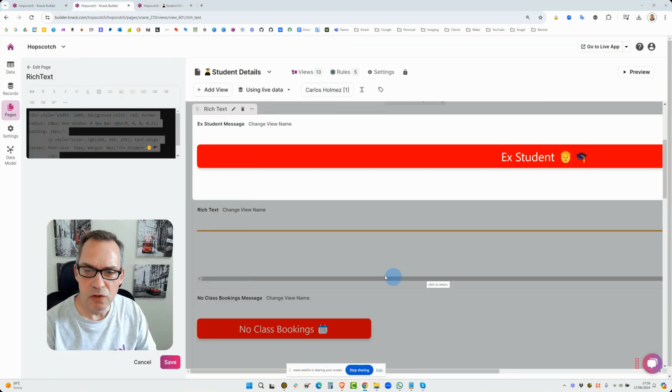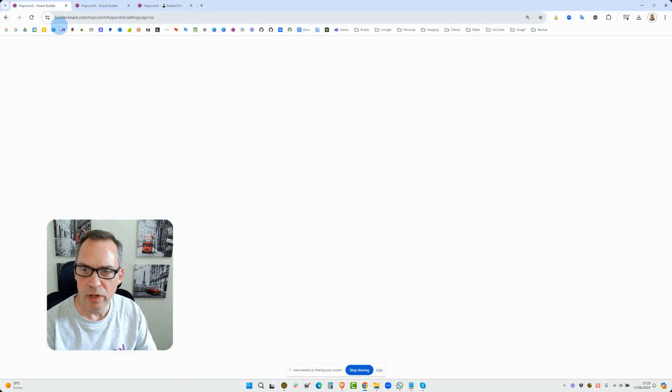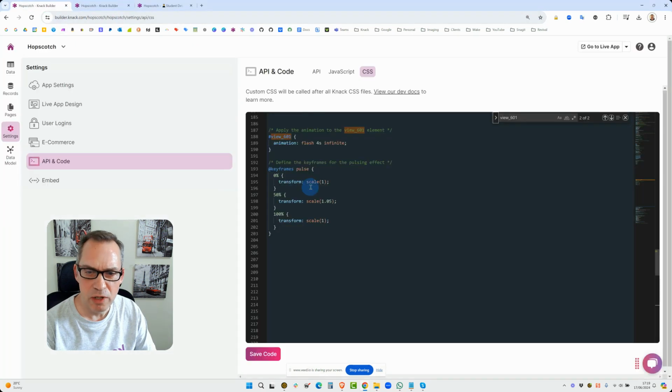The last thing to do is to make the component flash, and to do that you just need to make a note of the view. So this particular view is view 601. So head over into my CSS section and paste in the code. Once again, the link's in the description, and change your view number. So here I'm changing it to view 601, and you can define how many seconds it flashes for, and these are just the keyframes. It goes from 0 to 50% to 100%, and background on an infinite loop. So that's all you need to do to add that in.